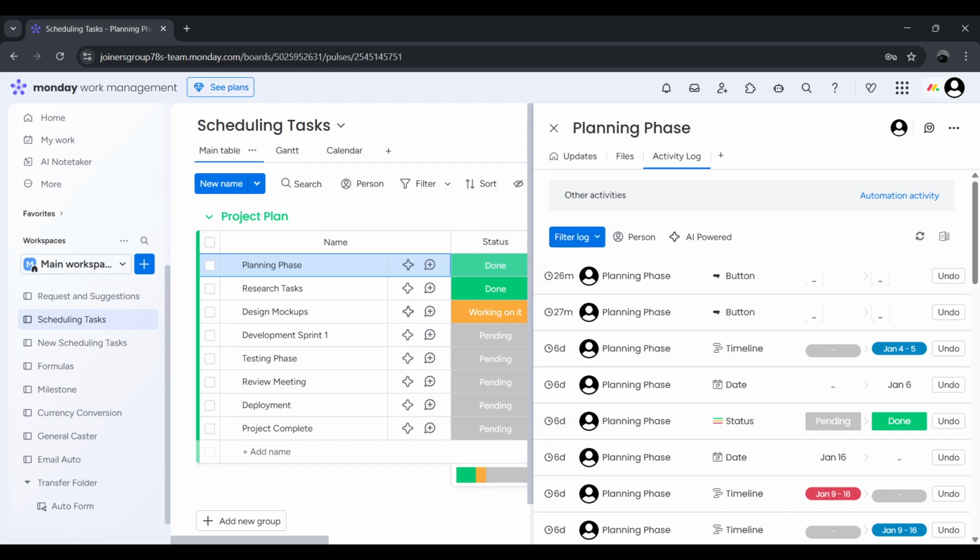You now know how to track both board level and item level activity in Monday.com, giving you complete oversight of your team's work and changes.